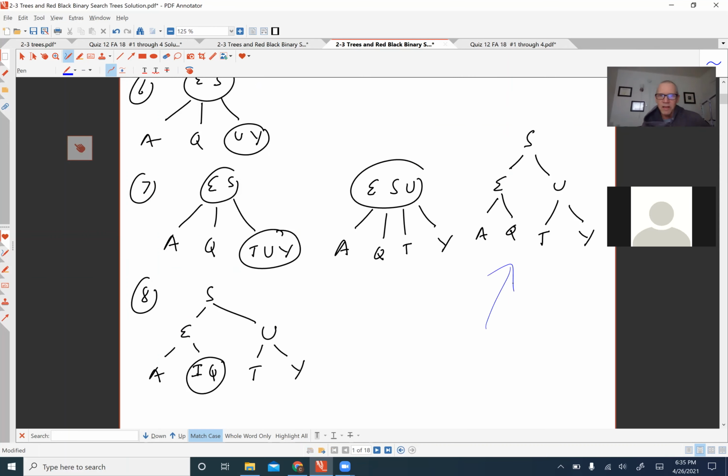Okay, so now we still have to add I, O, and N. I is less than S, I is greater than E, so you get to the Q. So you join I with Q. Okay, that's fine. This is where, near the end, I've seen a lot of students make errors.